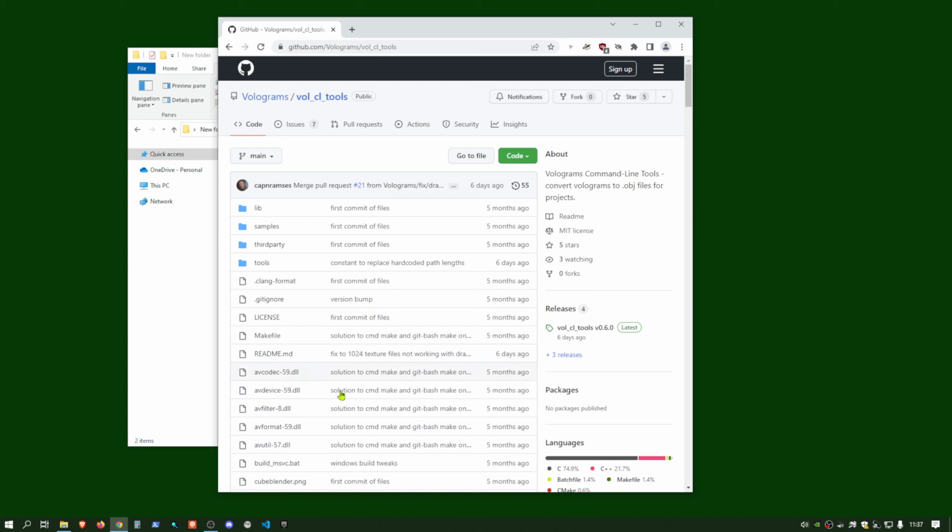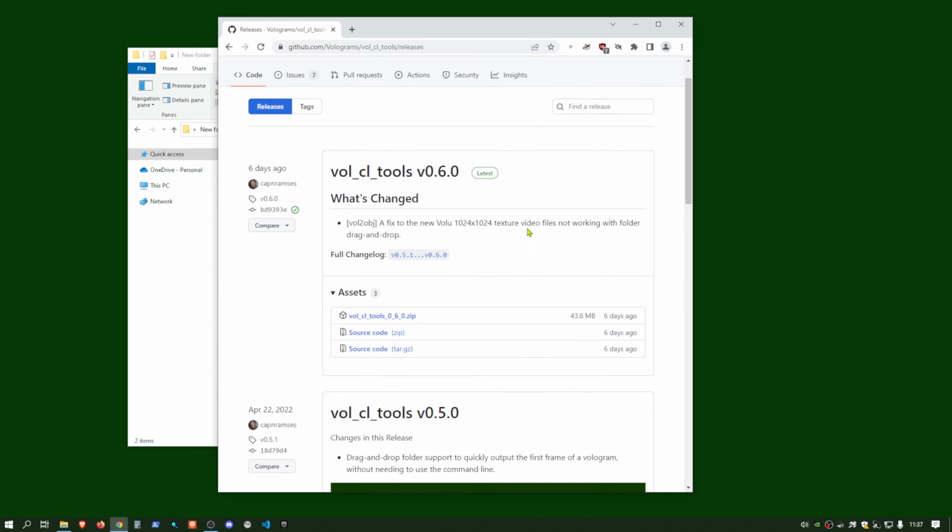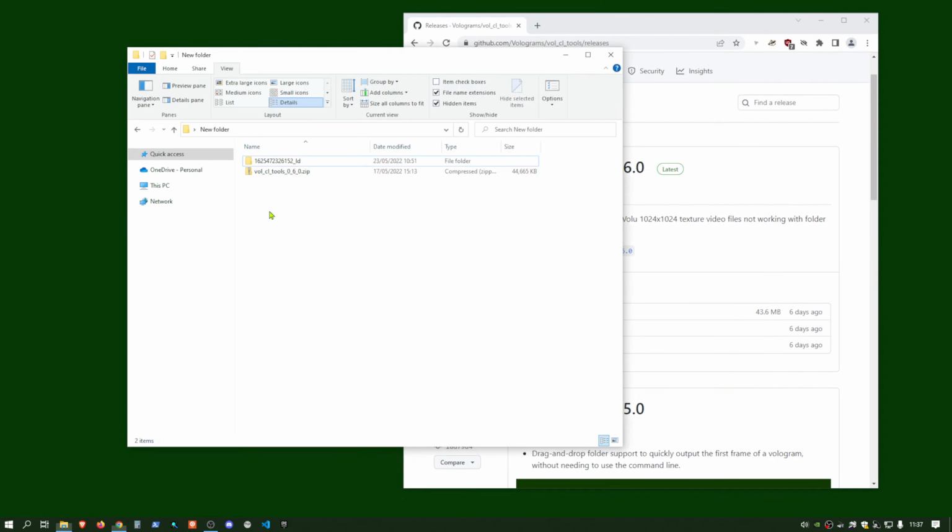Because we're on Windows, we don't need to worry about source code or building the code or anything like that. So just click on releases on the right-hand side, and we bundle or build releases for Windows here that you can run directly. The latest version at the time of this video is 0.6.0. You'll see that at the top, and you'll get a brief changelog of the changes since the previous version and a list of files. You don't need the source code files. Just download the first one there, Volcl tools with the version number .zip, and then put that on your computer somewhere. So I've downloaded that already.